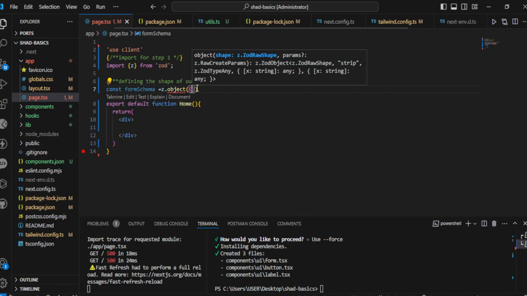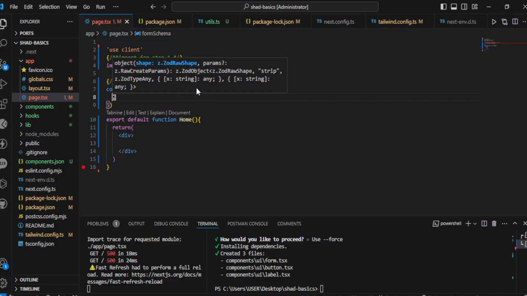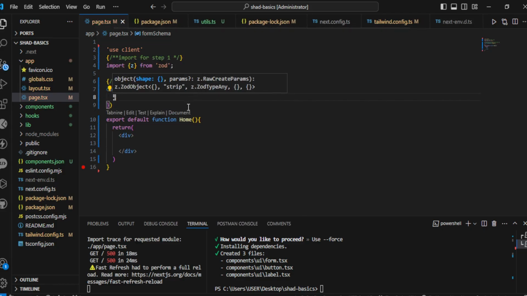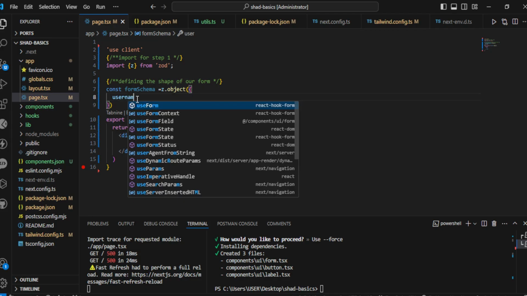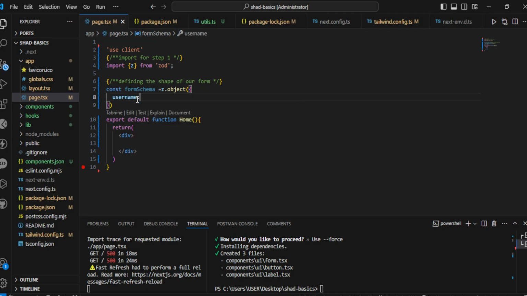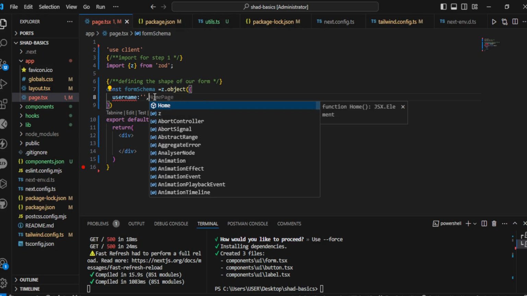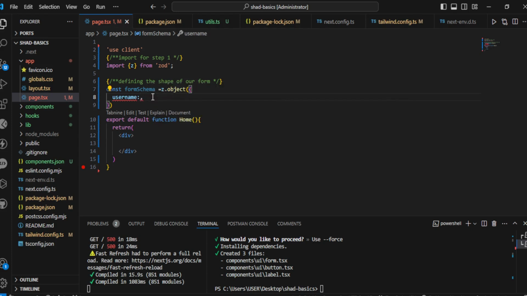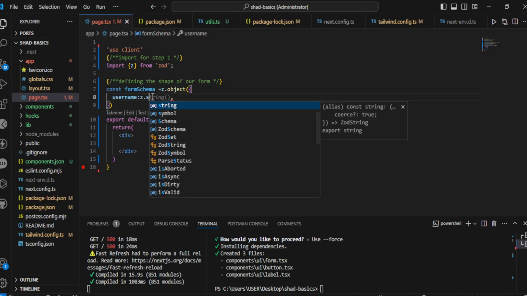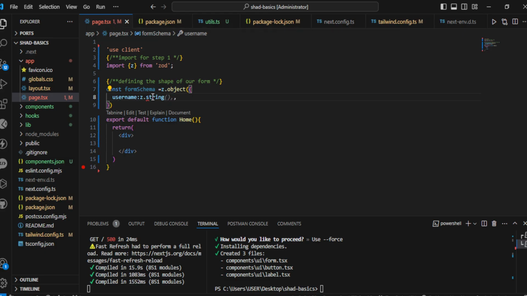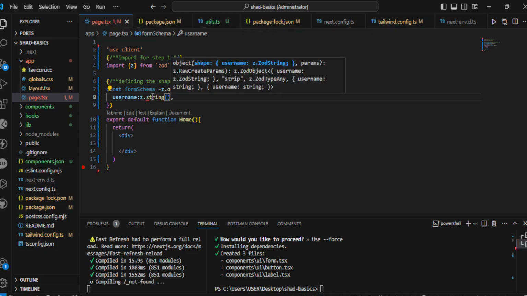Inside the object, you're going to pass in the shape of the form. Normally forms can have, let's say, a username. So we can have username as the first property. We'll start with a single property, then I'll show you how we can implement multiple properties. For the username, we have to provide a type, so you just write z.string.